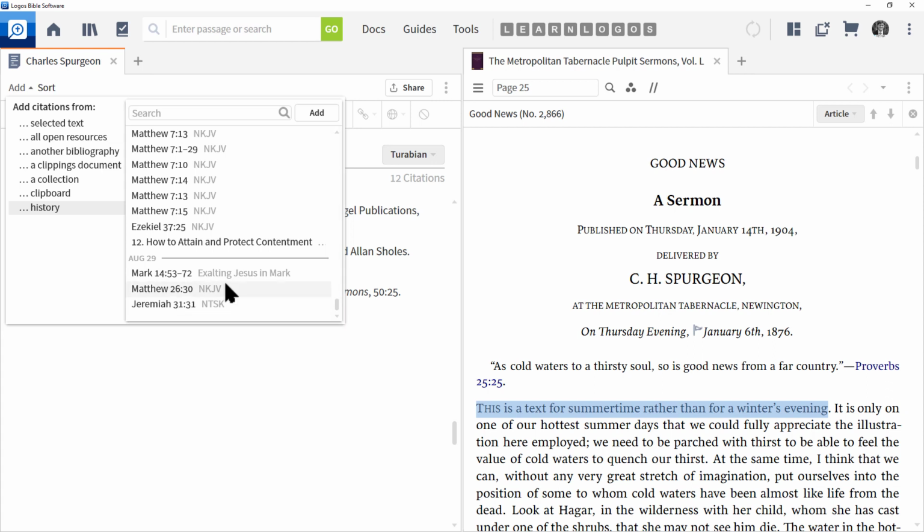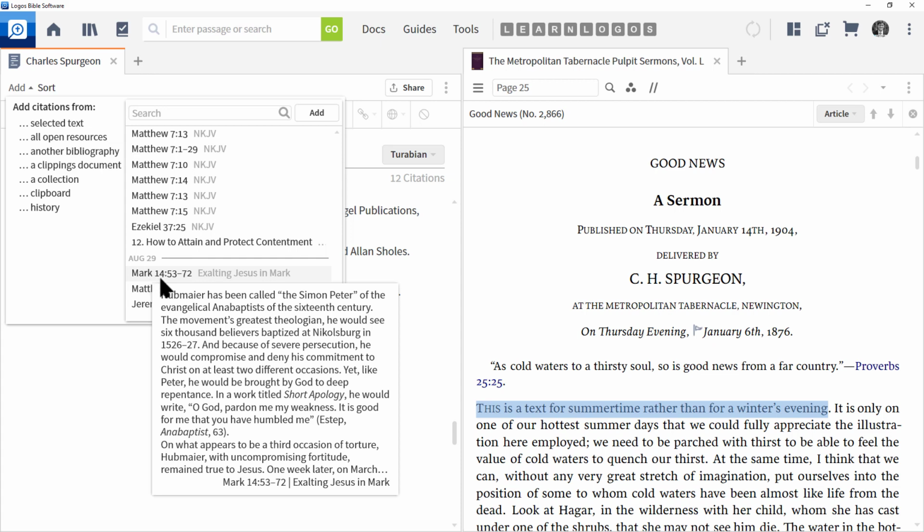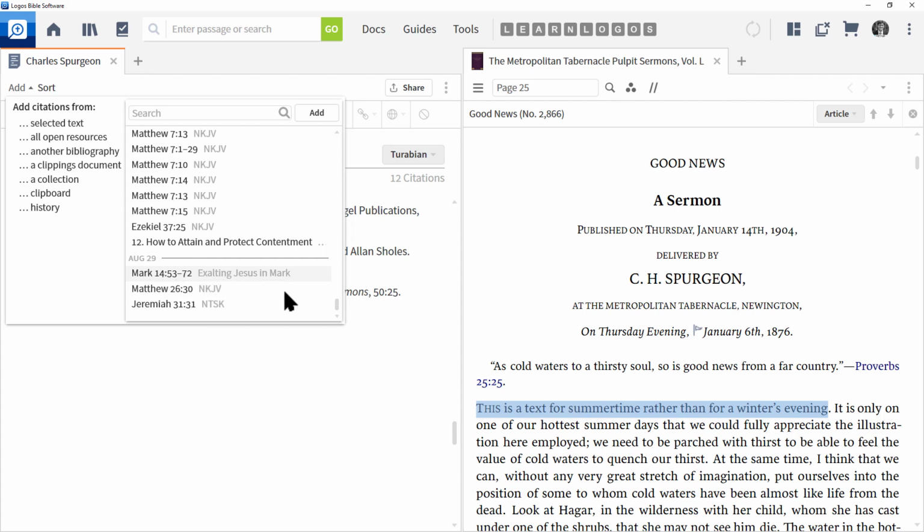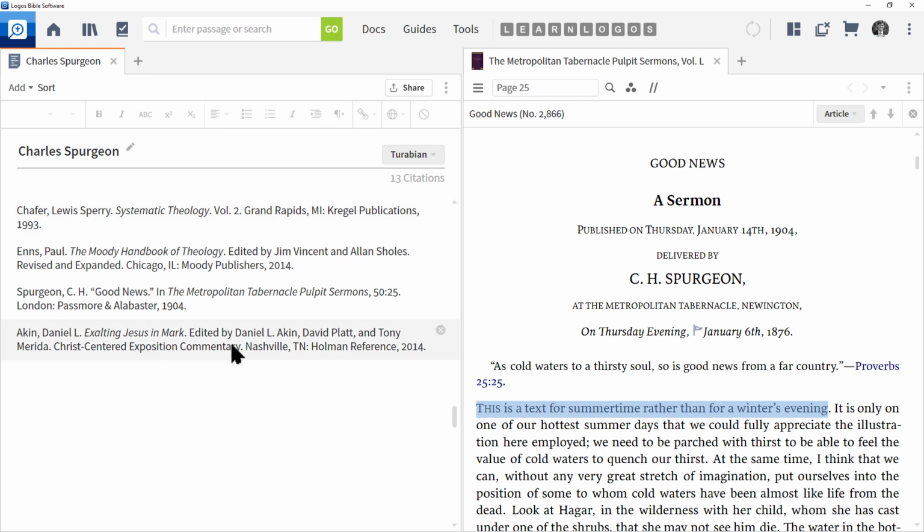The way to add a document from your history is to select the document first. There's Mark 1453 through 72, and then locate the Add button and click it. And now that entry has been added to our bibliographic document.